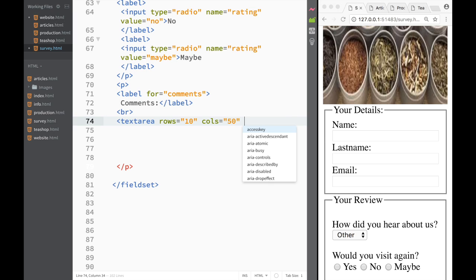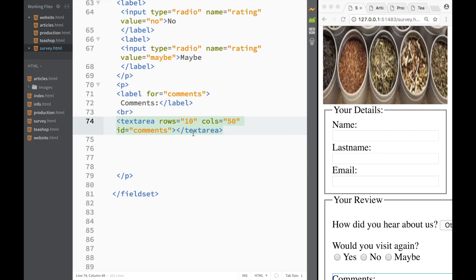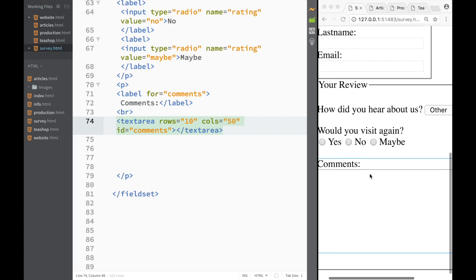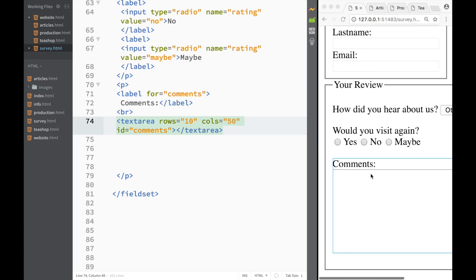I'm going to give it an ID and just say comments. So this is going to be my ID, okay? And over here, I'm just going to close it out, and this is going to be a text area, right? This is what we have. So if we go over here, you can see that this is the comments and this is the text area.